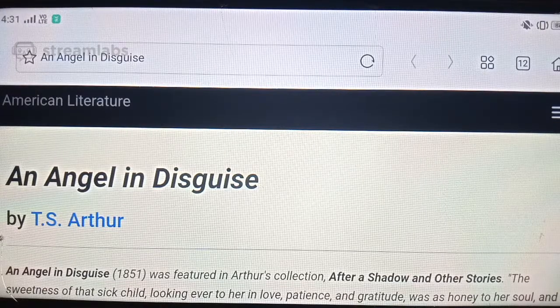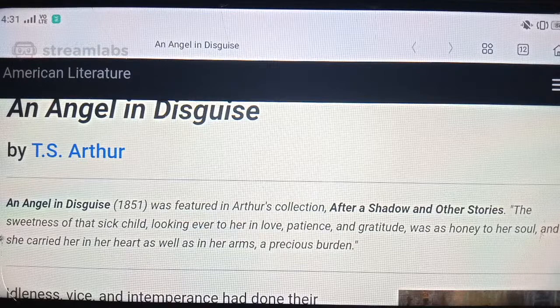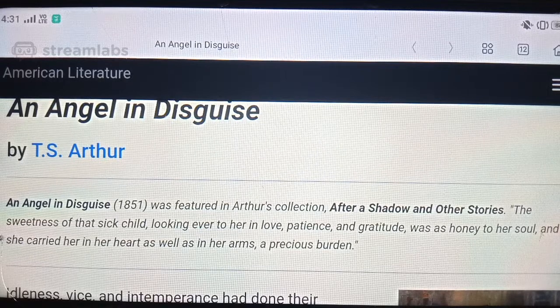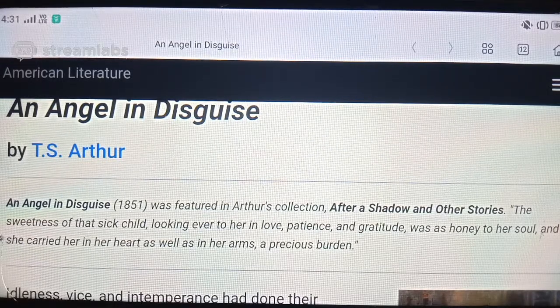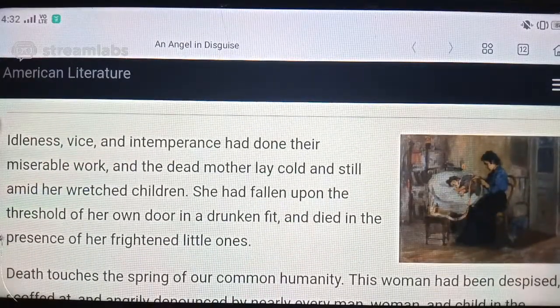The chapter is An Angel in Disguise by T.S. Arthur. An Angel in Disguise, published in 1851, was featured in Arthur's collection After a Shadow and Other Stories. The sweetness of that sick child looking ever to her in love, patience and gratitude was as honey to her soul, and she carried her in her heart as well as in her arms, a precious burden. So this is only a gist of the story. Now the story starts from here.